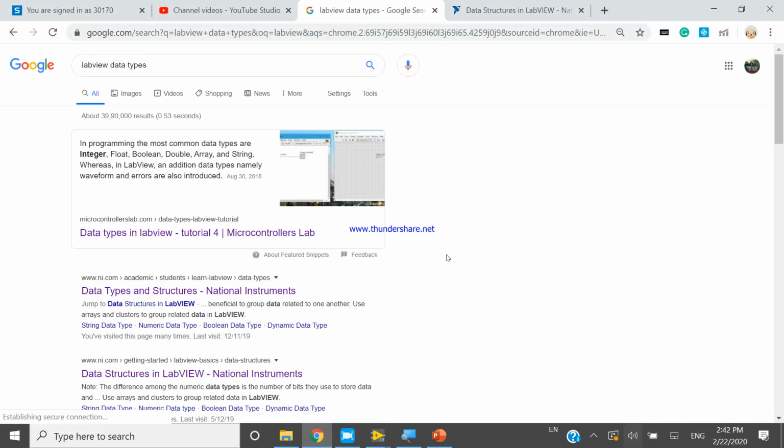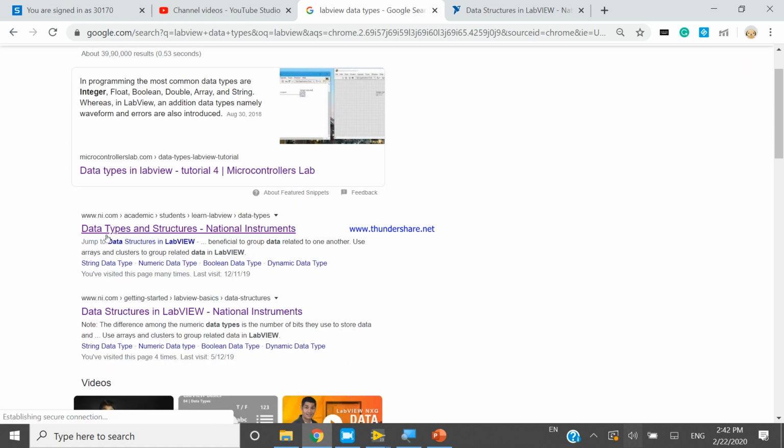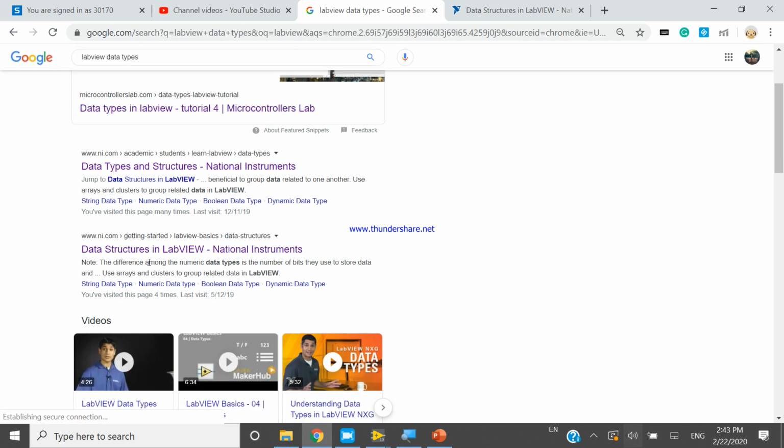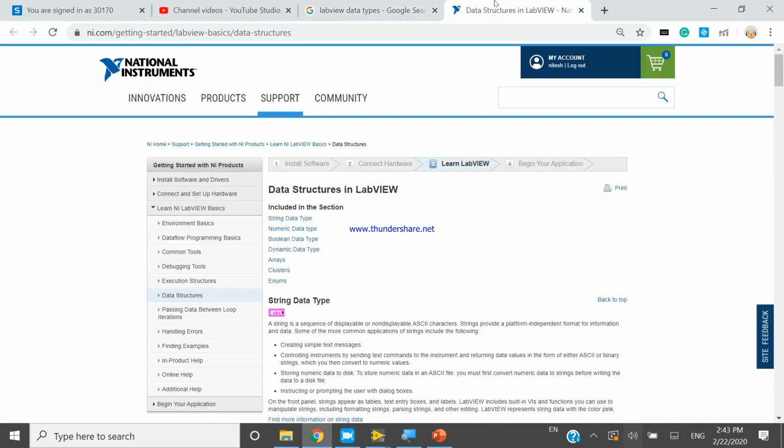If you search LabVIEW data type in Google, then you will get this link: data type and structure, National Instruments, and data structure in LabVIEW. So you need to open this data structure in LabVIEW. If you open it, National Instruments defines there are 7 data types in LabVIEW.